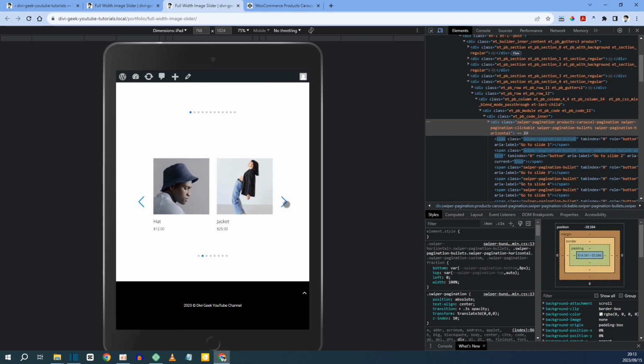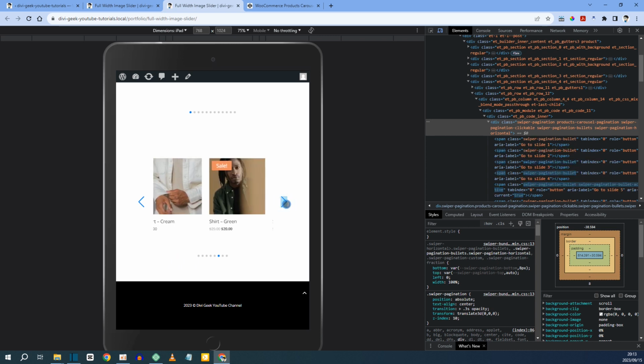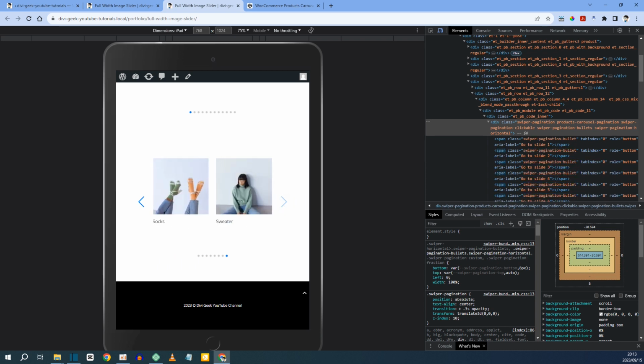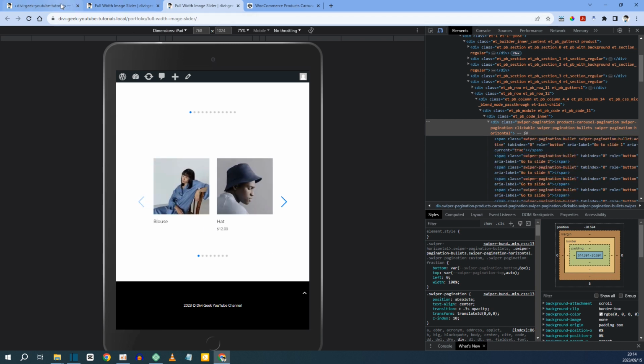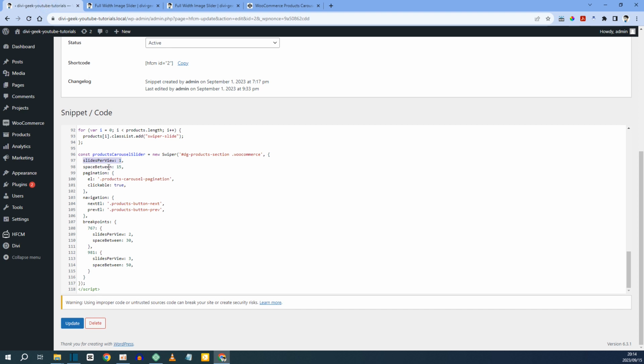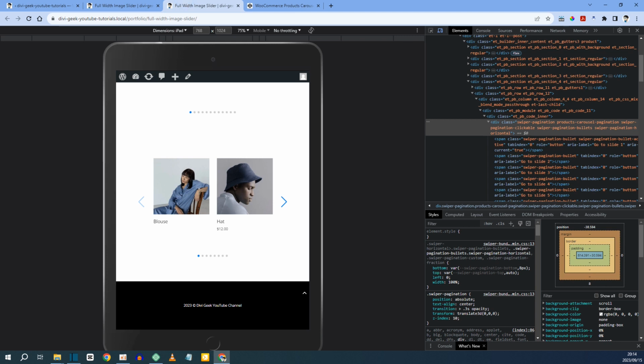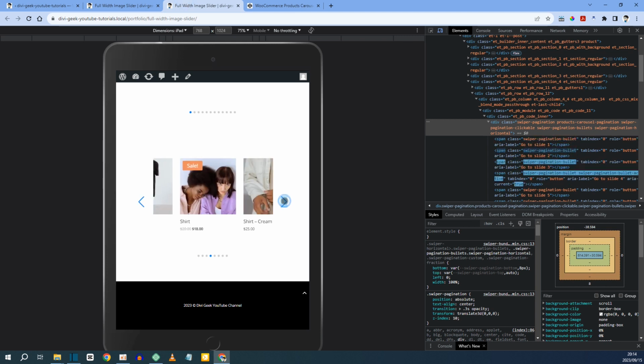Now if we go through it, you'll see there's now a gap between each product. So it's now working fine on tablet. And because, let me just come to the front, to the code snippet here. You'll see on tablet, which is from this breakpoint here, from 767 to 981, we want slides per view to be 2 and the space between to be 30. So you'll see there it's showing 2 slides per view every time we scroll through.